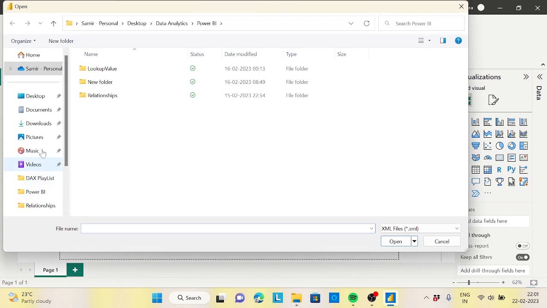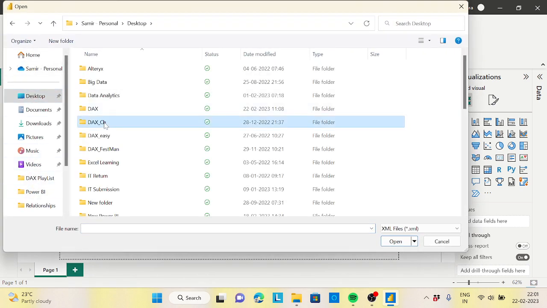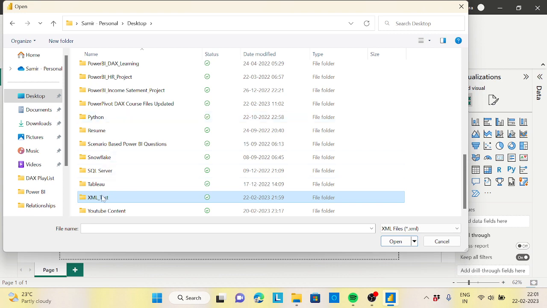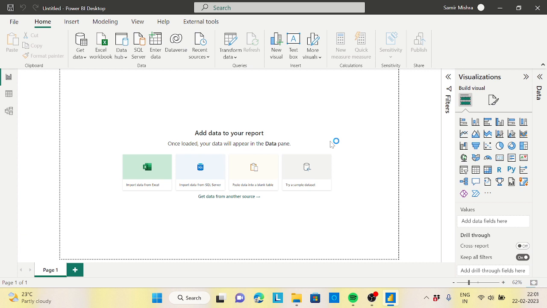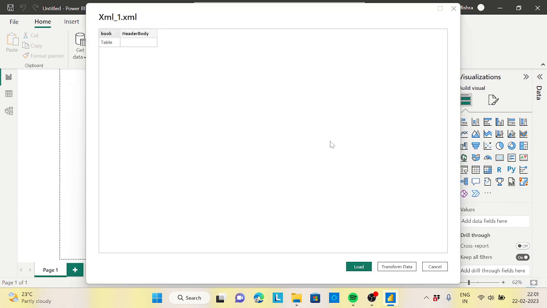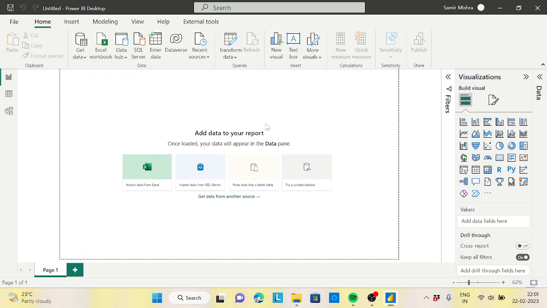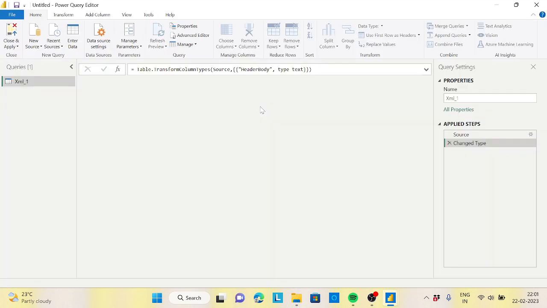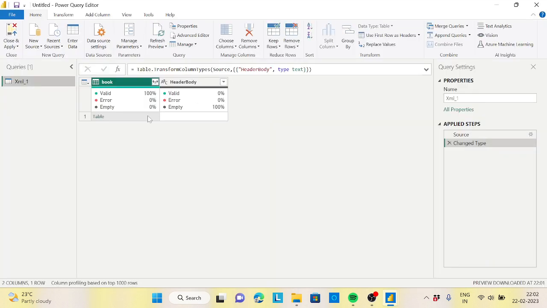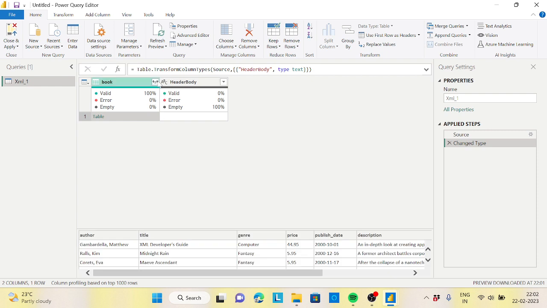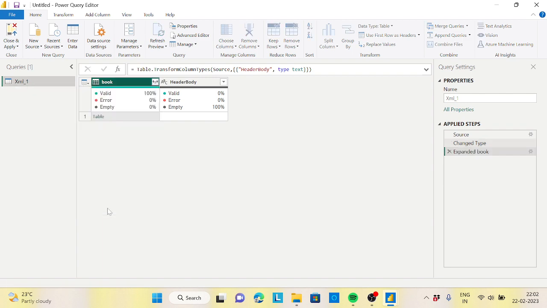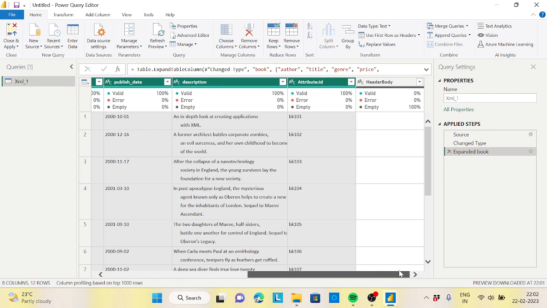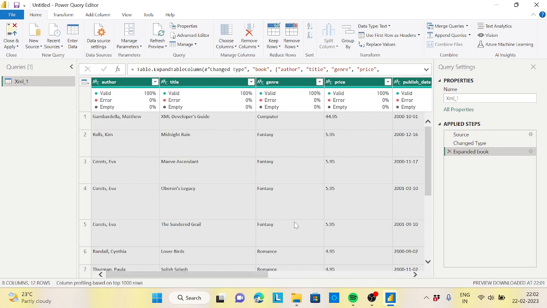And you can check for your folder, and inside that, suppose you have selected one file. One file at a time, you can select it. That is the only drawback in this case. It's fine, I can load the data, transform data. This table contains all the data. Now we can expand it to get all the columns of that particular table. This is the first way to do it.